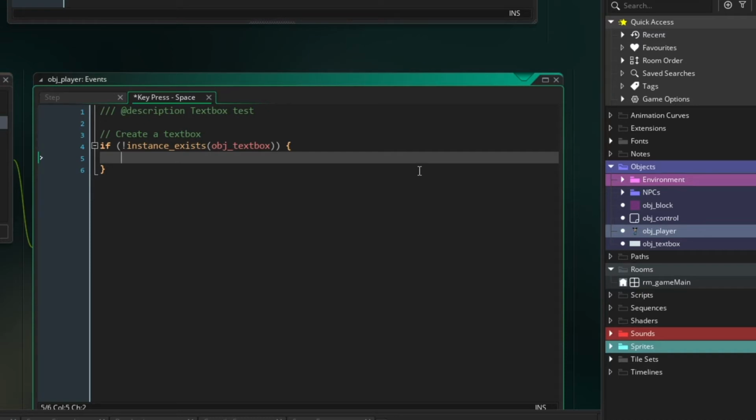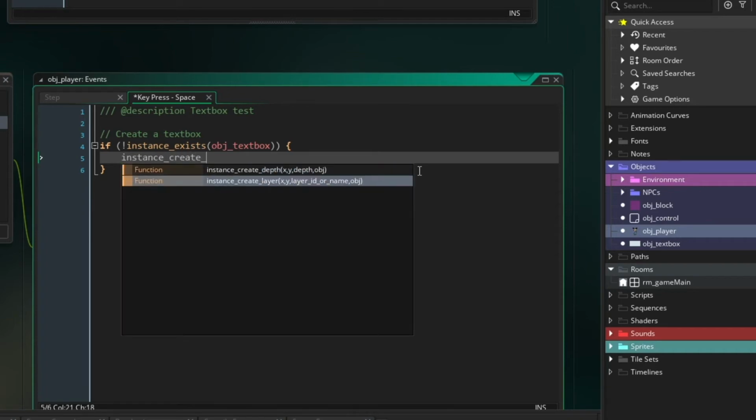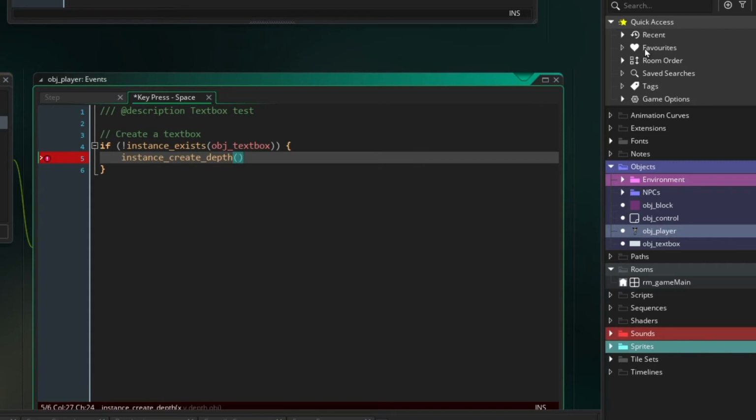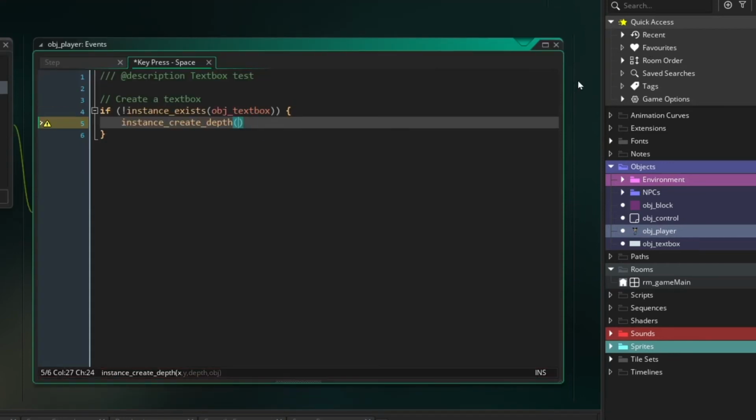So we're going to create an instance, meaning we're just going to create one of our objects into being. It's almost like dragging it from the asset browser into the room, but we do it through code. So I will type instance_create. And you'll notice in the autocomplete, there are two options here. We want the one that says depth, not layer. We'll get to that one at another time. And there are a few arguments we need to fill out. We'll just type in x, y, and just for the depth, we'll type in negative 10,000.